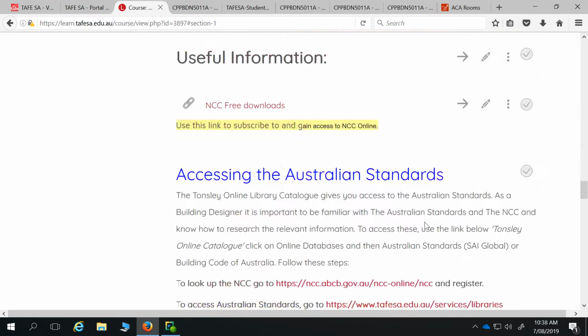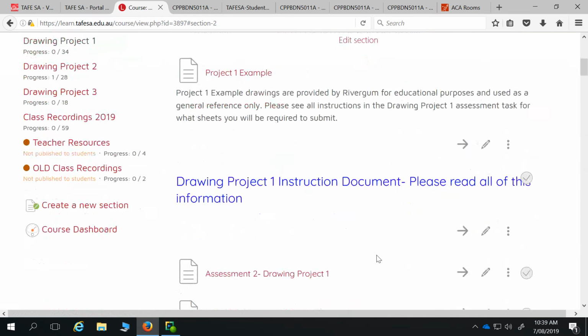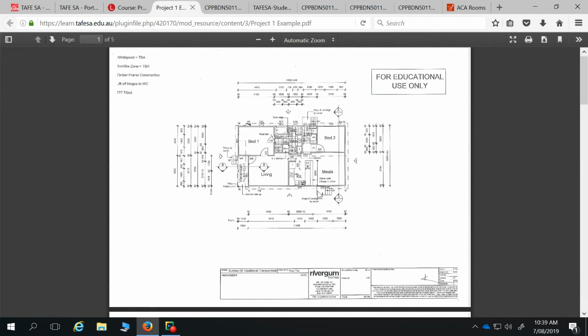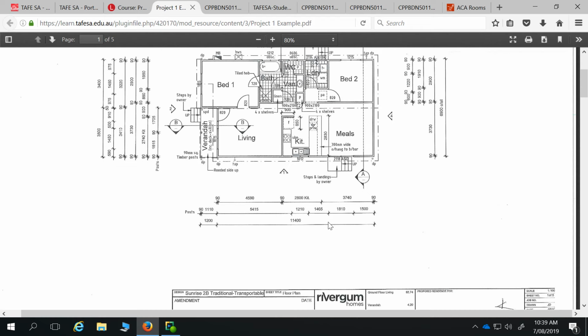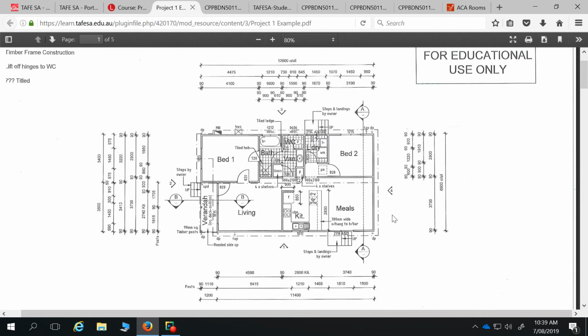So we'll go straight over to that project. The first thing I'll show you before we get into it is the actual full set of drawings that Rivergum use. And so this is going to be our project. I've got some sketch drawing versions of this that you can use, but I've put this up to give people a bit of an idea of the project as it stands.